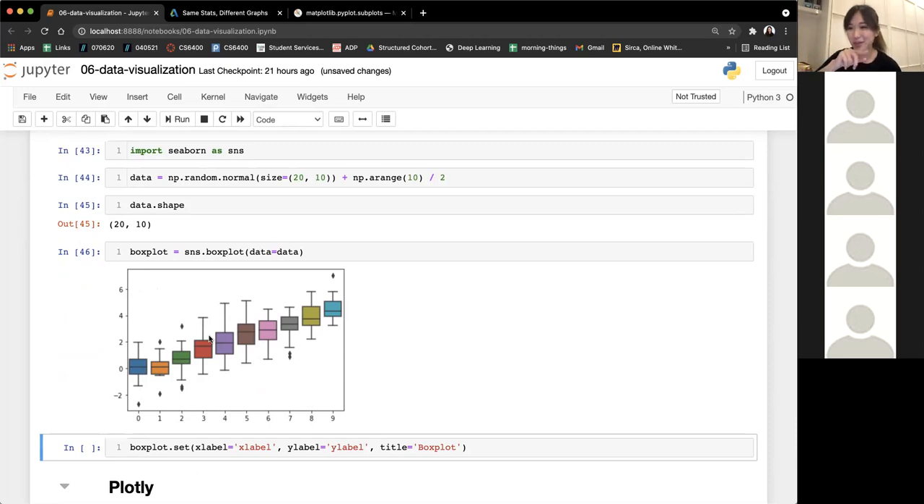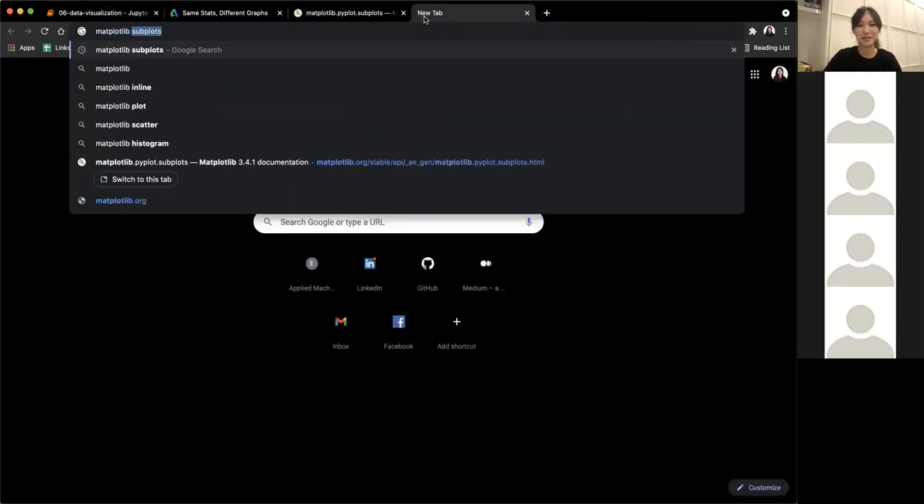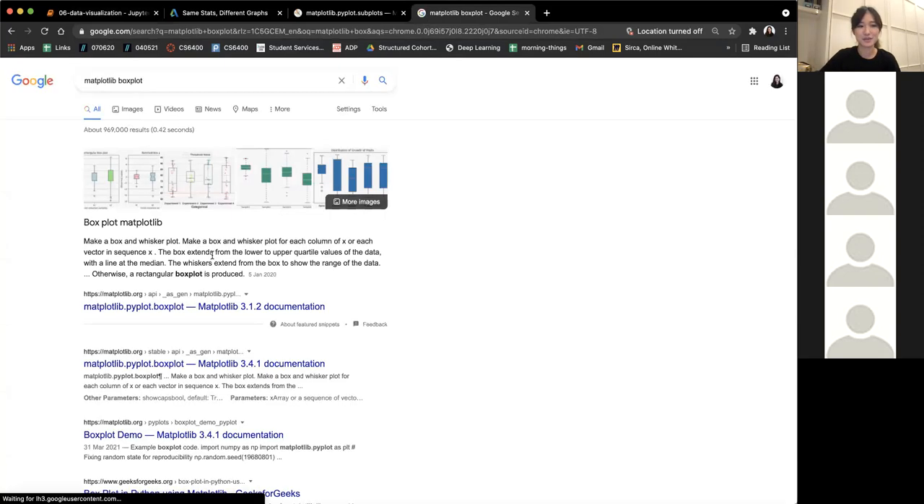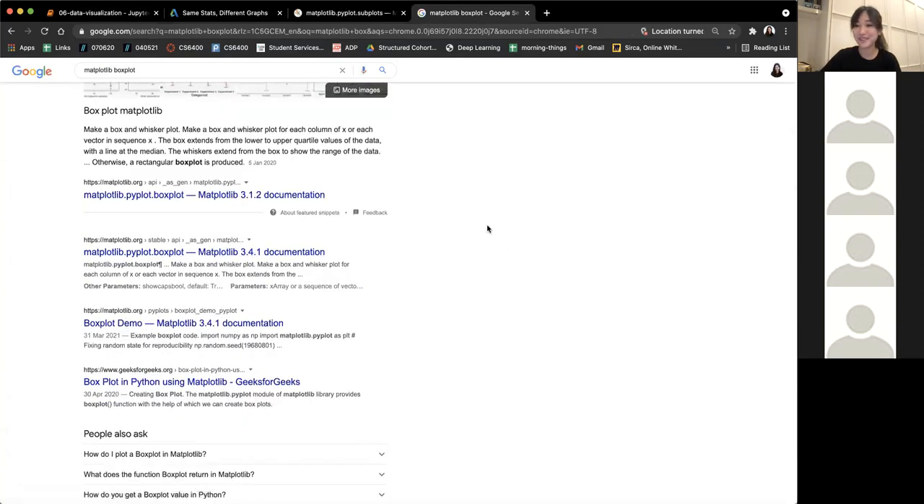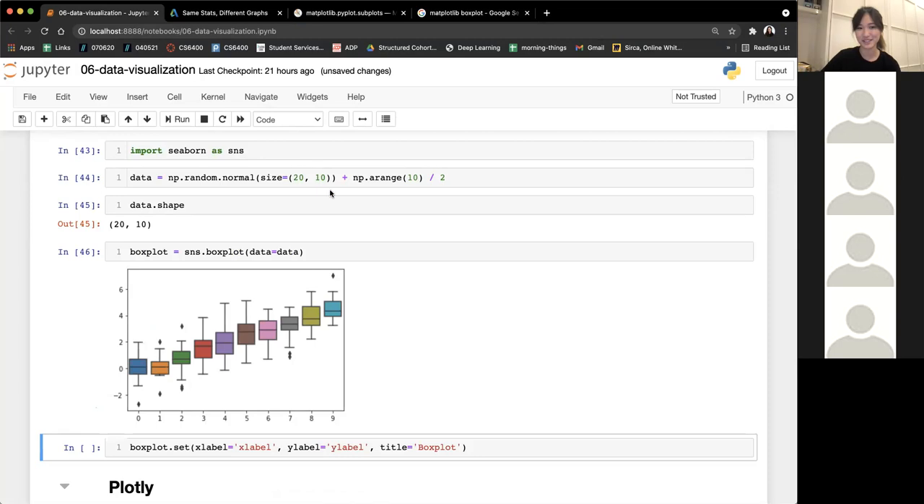Matplotlib doesn't have a box plot function, I think, or at least, that's actually a good question. I'm curious right now. Matplotlib box plot. Maybe they do have one now. Oh, cool. They have one now, but they actually did not used to have a box plot method. So you would actually have to manually create boxes and create this boundary and this boundary. So Seaborn has made that a little bit easier.